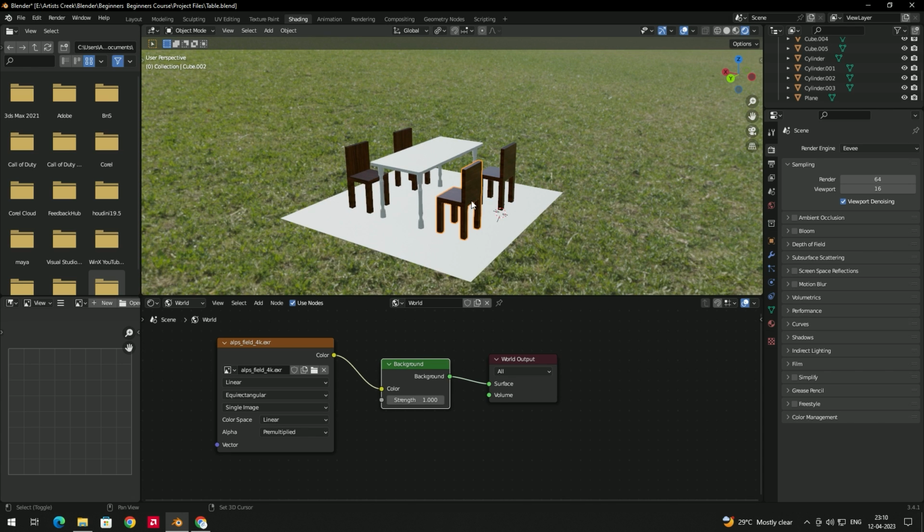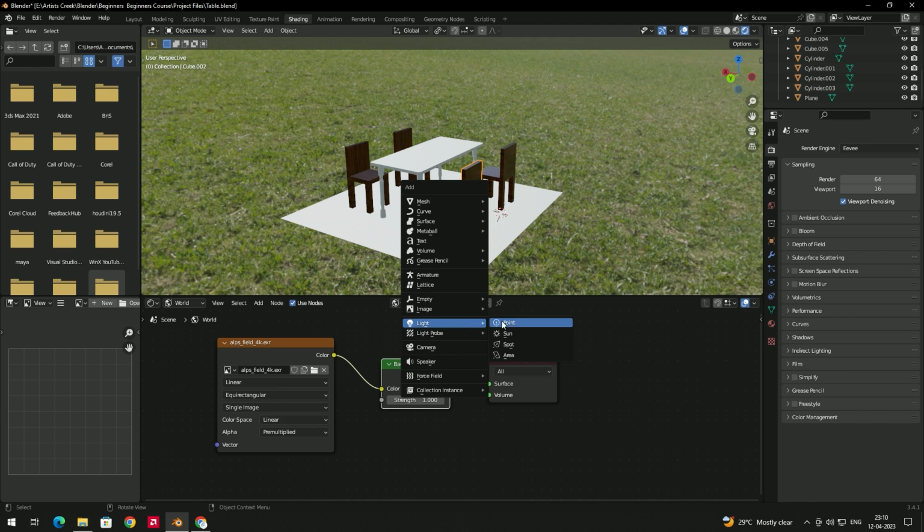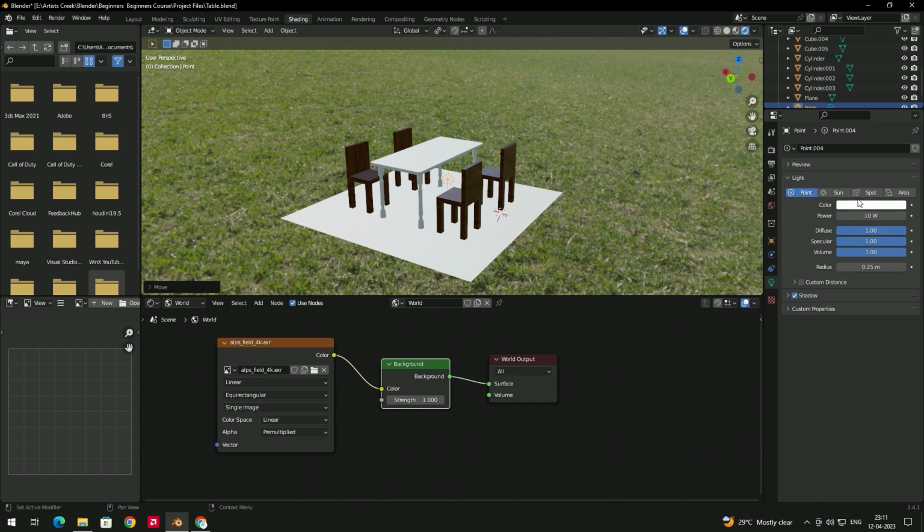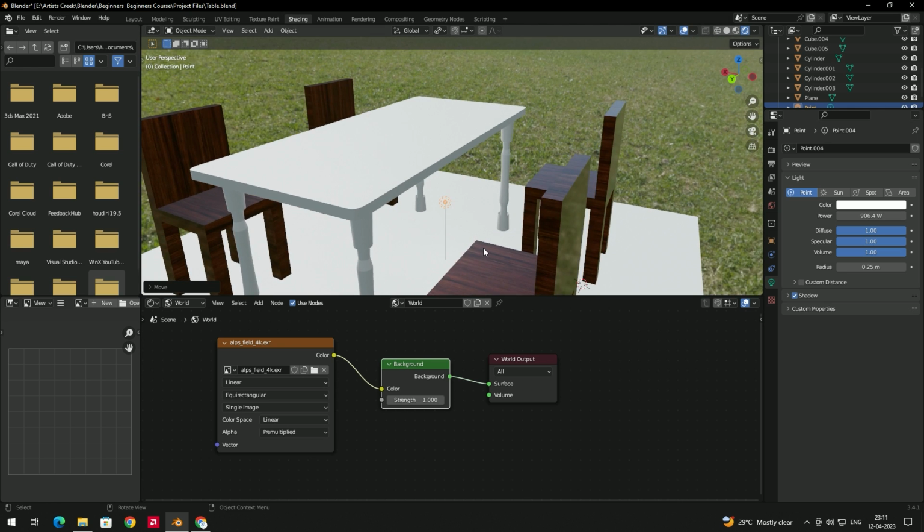And now we can add other lights too. If you select this and press Shift A, and go to spotlight or point light, we can create the light here, and we can increase the strength of this light. If you go to the light properties, we can increase it. So now this will be affected here. See, now it is affecting the table.